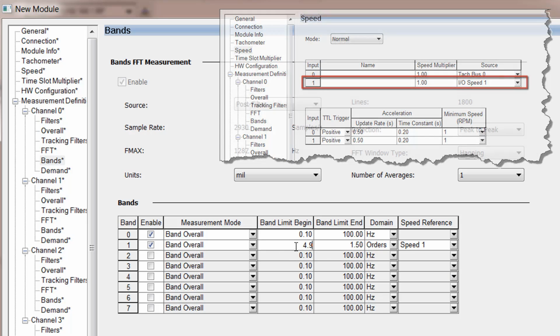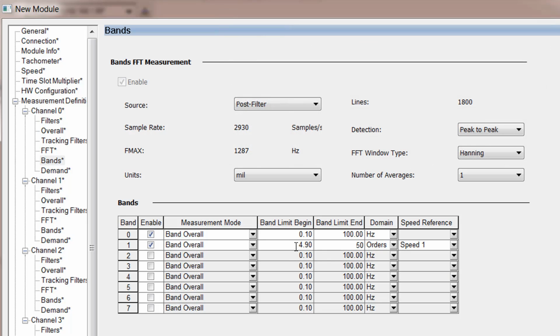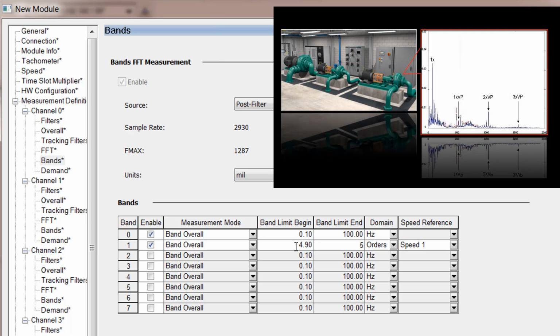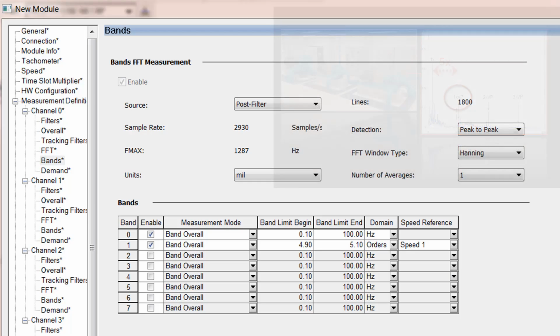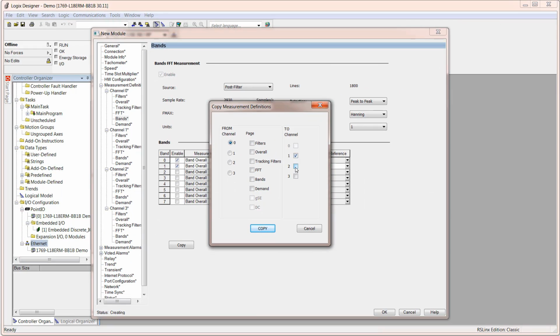And I'll pretend that I want to monitor vane pass frequency, which is 5 times the running speed of the machine. So I'm going to define the band from 4.9 to 5.1 times speed 1. And that's all I want to do, so I'll copy these bands to the other channels.